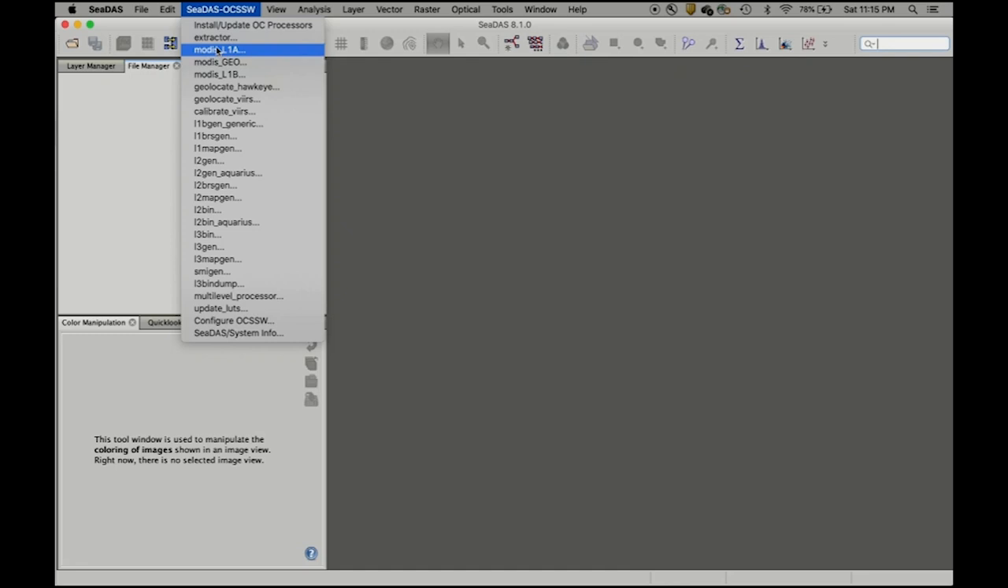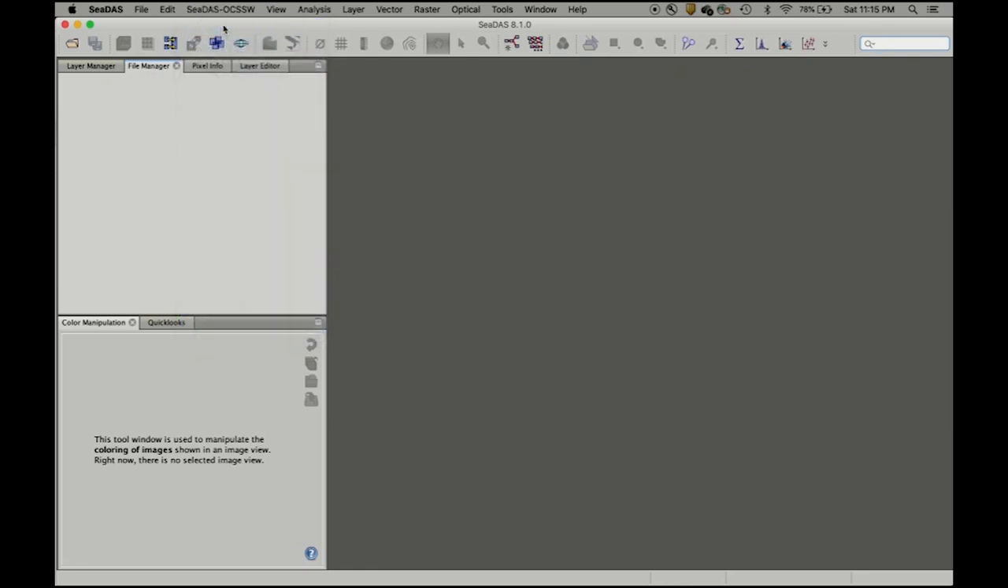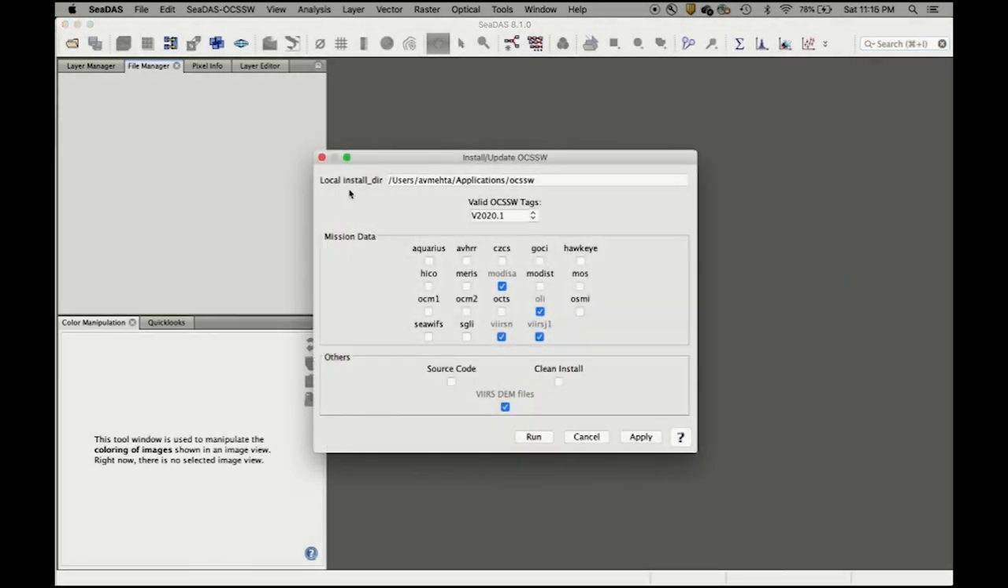Even if you have these, it's okay to say install and update, so if there are any new versions or new information, it opens a window. Here is the window. It says here is where it will install OCSSW. Here is something to note. There are several versions. The latest one is 2021.2. So it's important to go with this latest version.